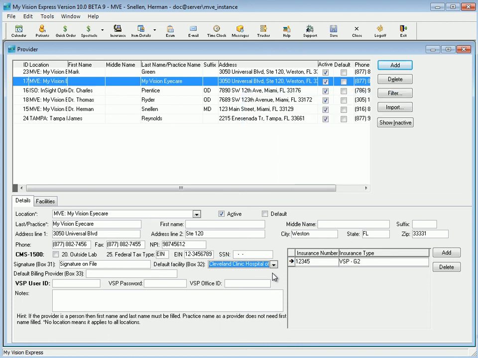And this concludes the setup for provider in MyVision Express.